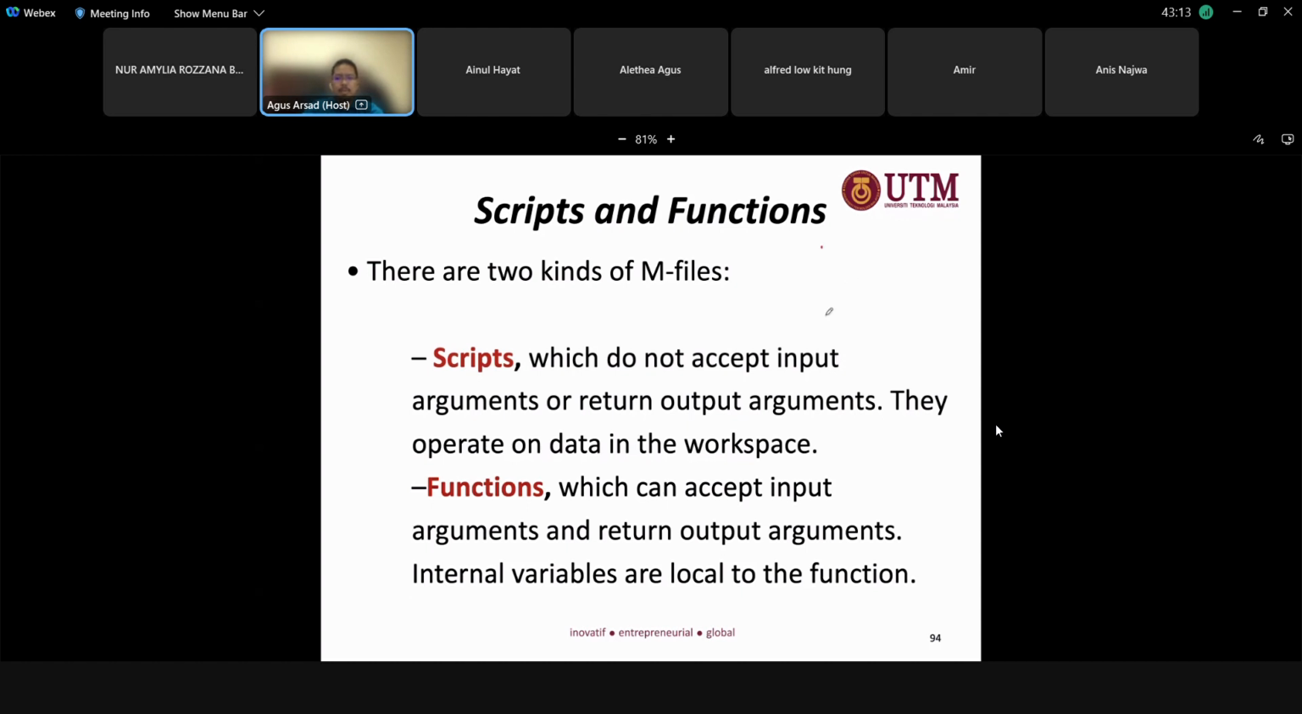For example, this is your MATLAB. This is your input. This is your output. So this is your function. But if you use a script, it means all of this, input and output, is in the same file.